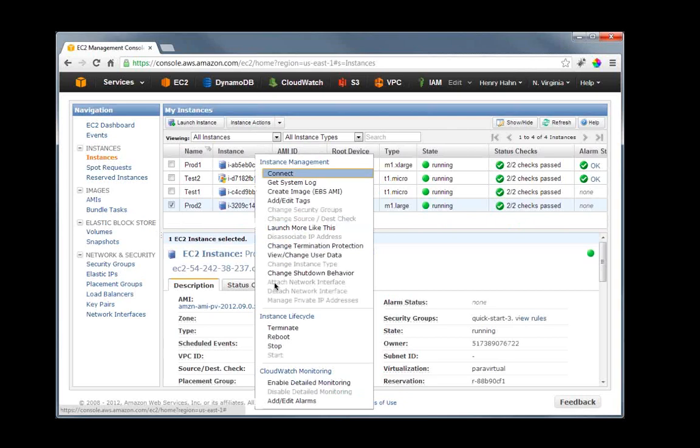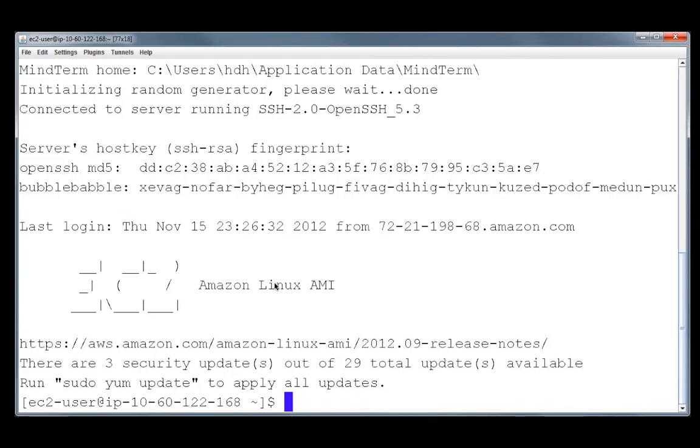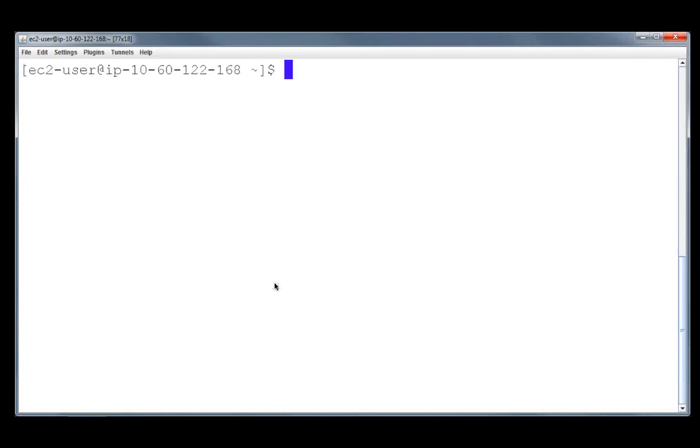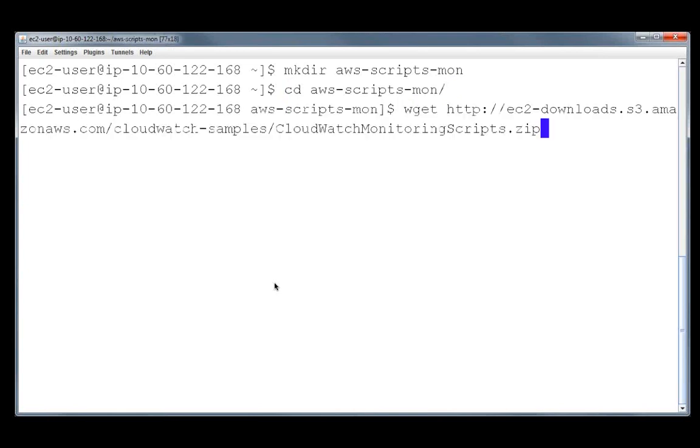Ultimately, you will want to automate this, but I will show you here the manual way of doing it. We select an instance. We connect to the instance. This is Linux, so we will be SSHing into the instance. Here we are. Let's clear the screen. And then let's make a directory for AWS monitoring scripts.